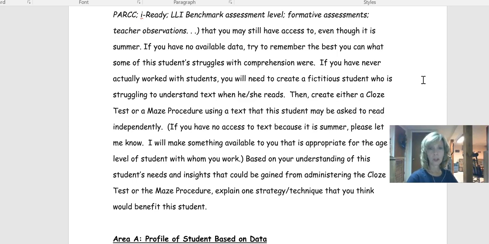All right, then you're going to create either a cloze test or a maze procedure for this student so that you could assess how well they would be able to handle reading a particular text. Now, I know when you read in our text that to get an idea of a reading ability level for students, they suggested that you do 2 separate cloze procedures. You don't need to do that. Just let's take a look at one text and create either a cloze or a maze for just one text.